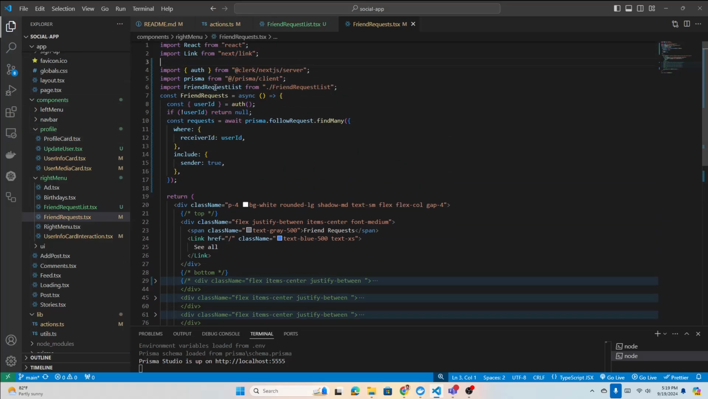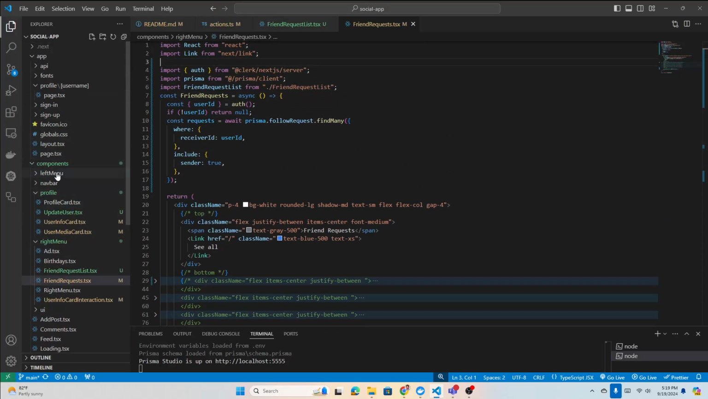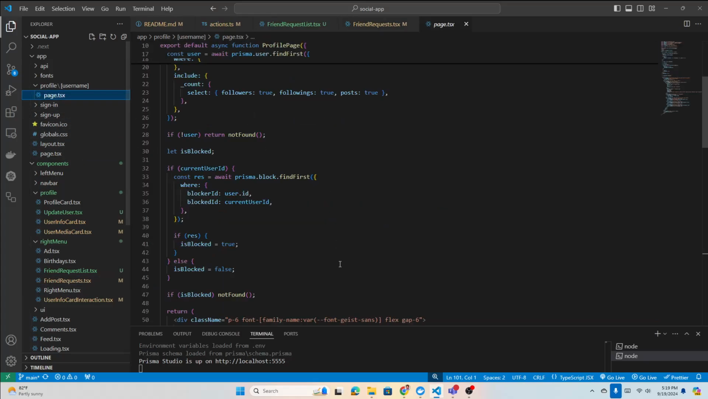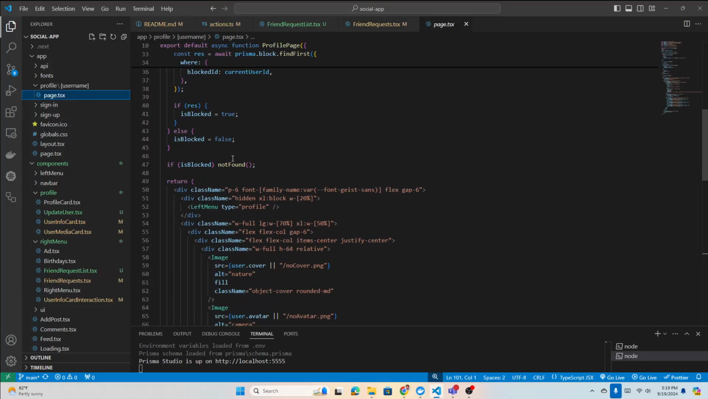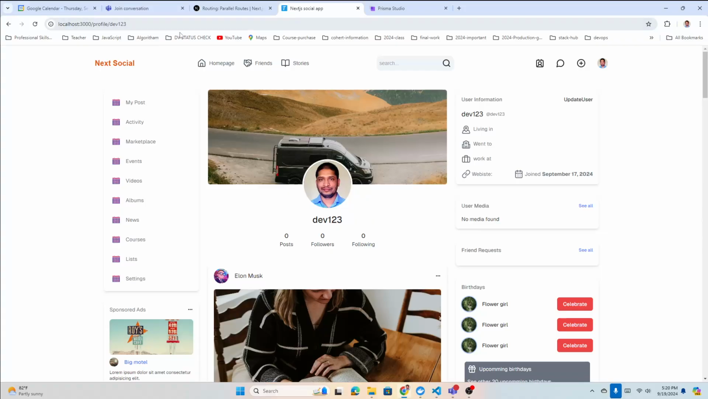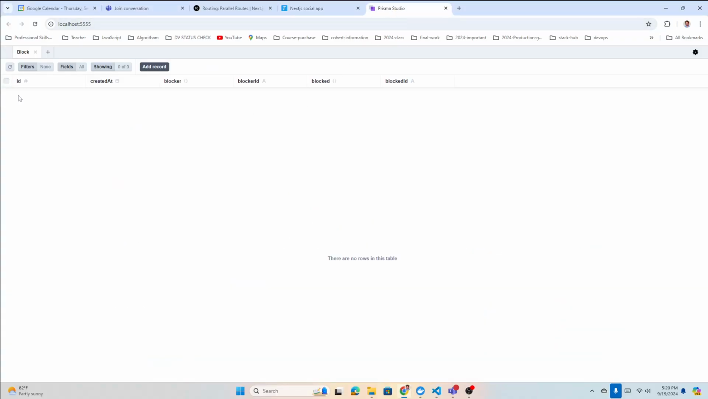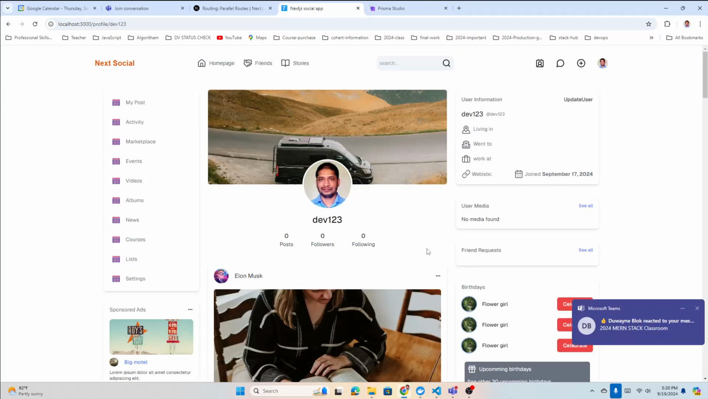And the reason is, if you go to your profile, right here, if you look here, it checks is blocked. If the user is blocked, then it shows the not found page. You remember that? That's the reason. So I had to go back to the database, and I just deleted that blocked information. And it worked. So that is all.